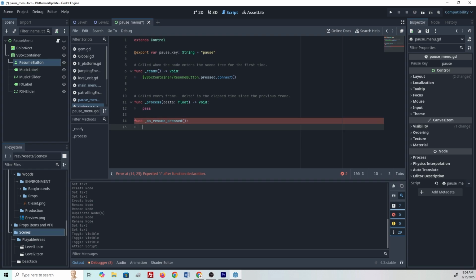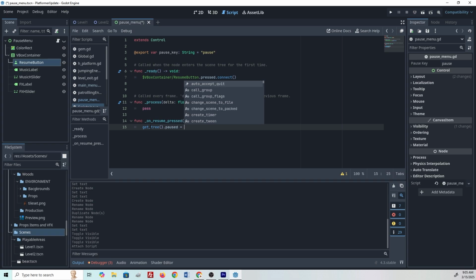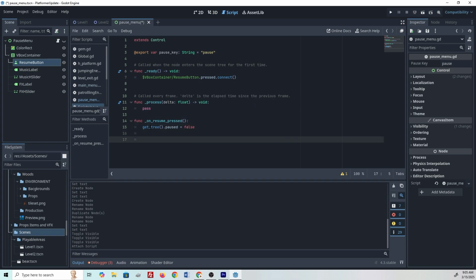And in here, what we're gonna do is tell it to get the tree dot paused, and we're gonna set that equal to false, and then we're gonna toggle the visibility, visible equals false, and that's gonna be it for that part. So now in here we can put on resume pressed, delete those extra parentheses.